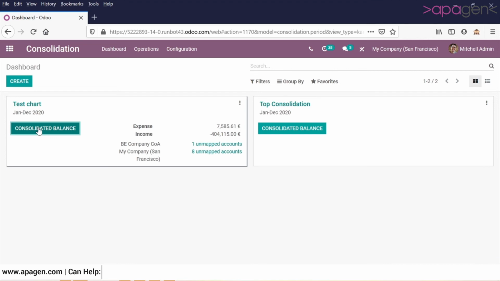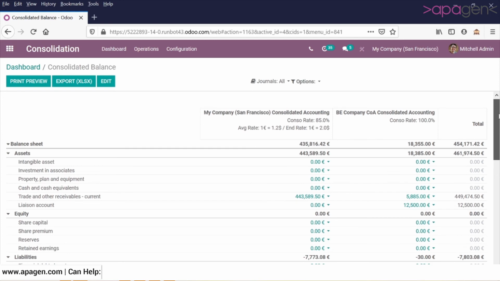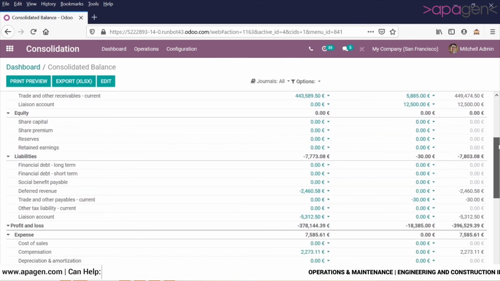If I click on the consolidated balance, we actually go into the details of the balance sheet. Please note at this point of time, you can see that the system is showing the balances in terms of independent companies, and then it has been combined to take a total. Please note that the consolidation rate, the currency rate, is also predefined so that you know it.